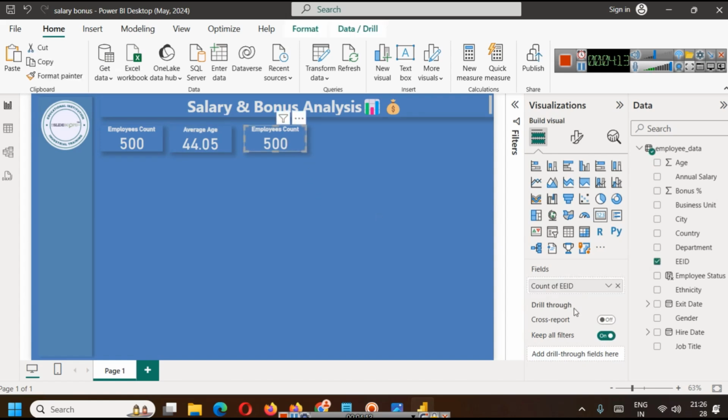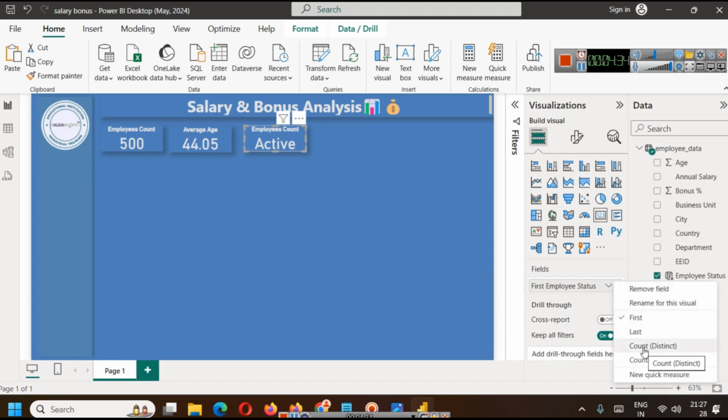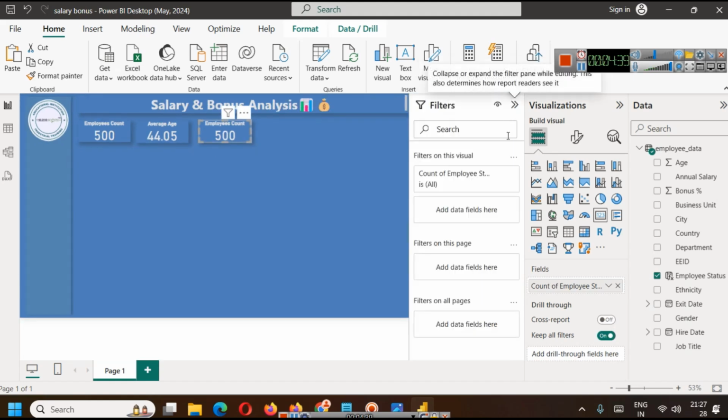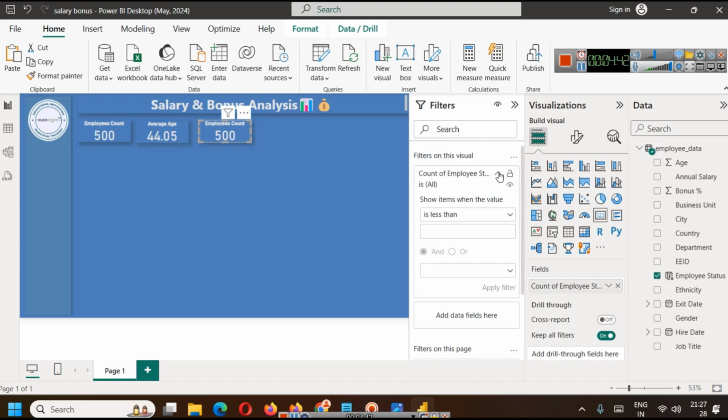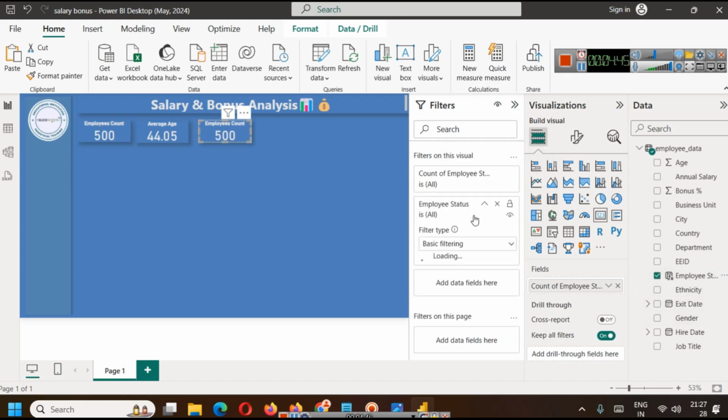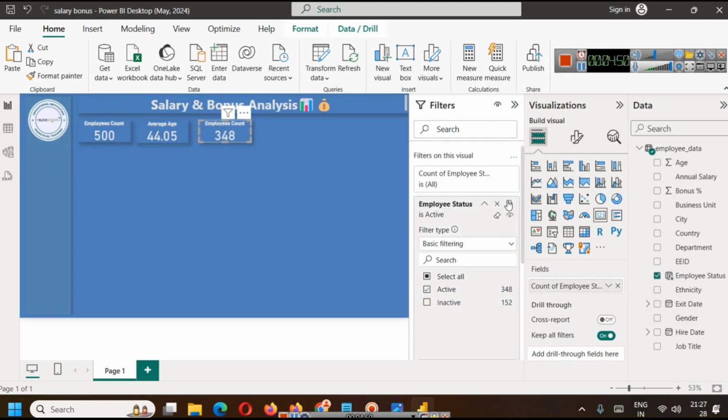We also have employee count once again. This time we are going to count how many active employees there are. There are multiple ways of doing that, but if you remember we created this active column, employee status. So we will drag employee status and say count of employee status. It will always show 500, but here we will go to filter and add employee status in filter and say active. So this will show us only active employees.